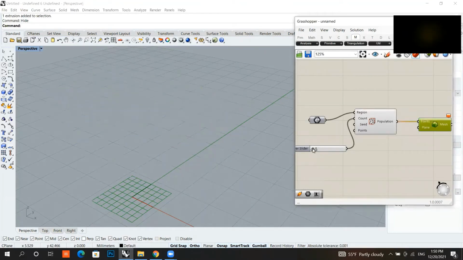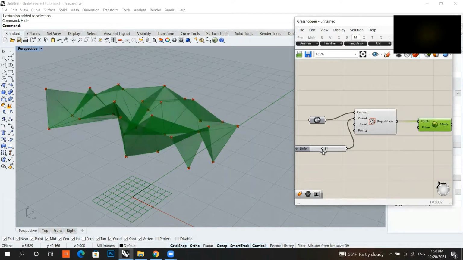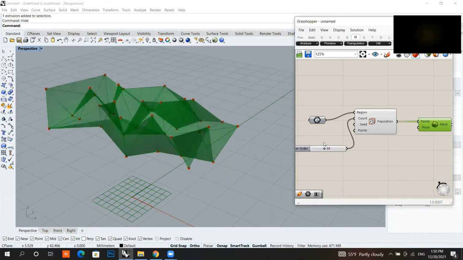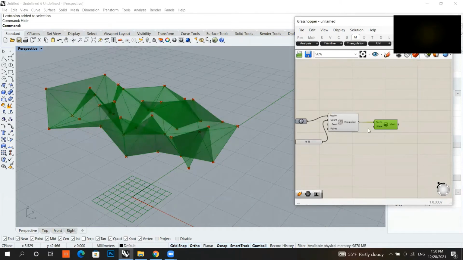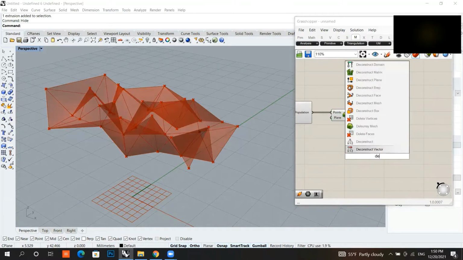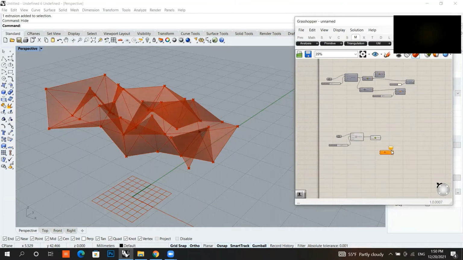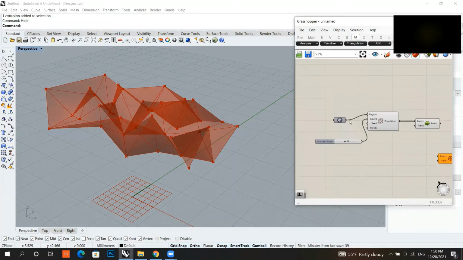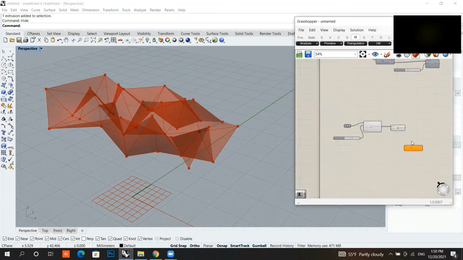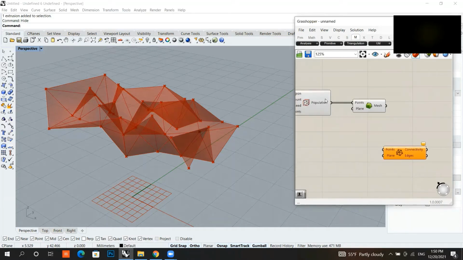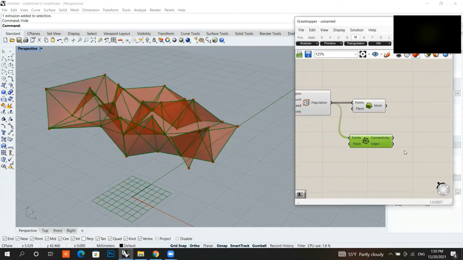As you can see, here we adjust the number of faces, the number of edges, points of the Delaunay mesh. Then I will use Delaunay edges, and I will connect the population to the points. I'm using this component to create the structure of the mesh.